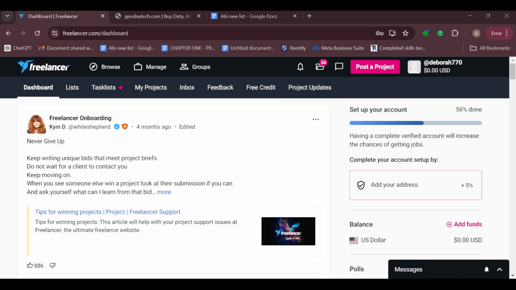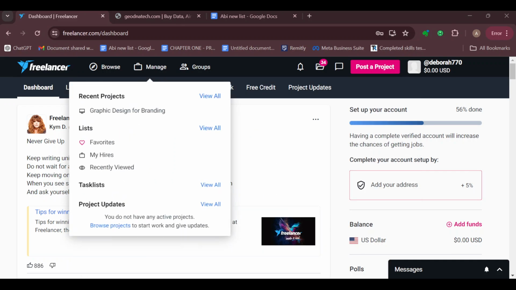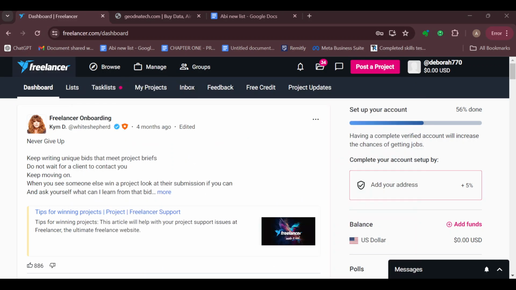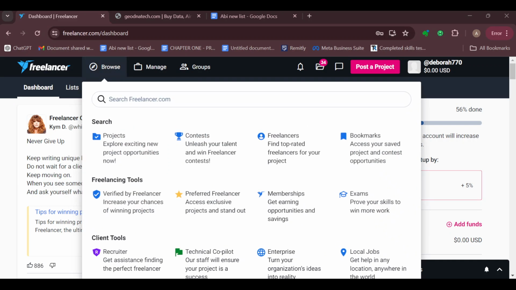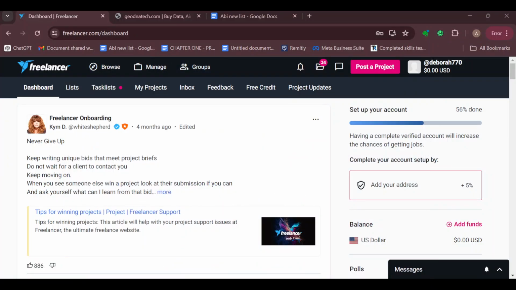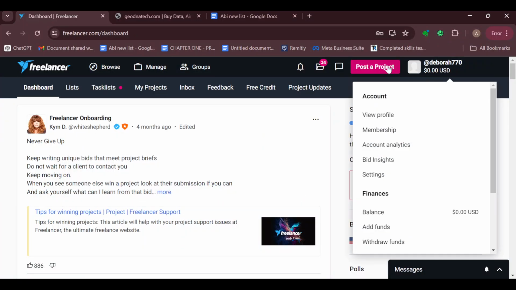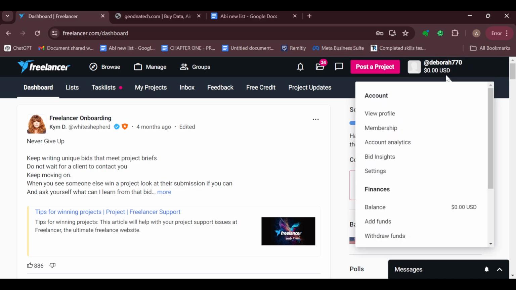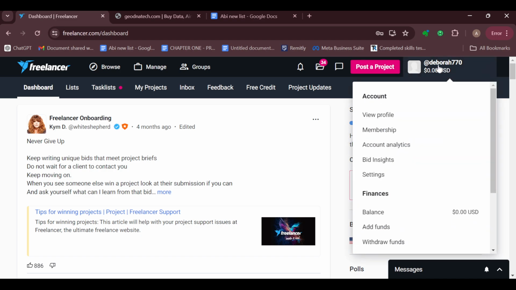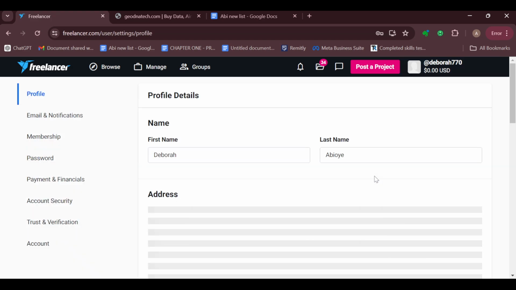The first step is to sign into your Freelancer account, just like I have done here. Once you're on your account, by the top right corner, you can see the Freelancer logo. Then you can see other tabs as well. So as you can see this, the next step is to move to the top right corner next to the post a project button. You would see your profile icon, just click on it. After clicking on it, a drop down menu will appear. In the drop down menu, just go ahead and select settings.